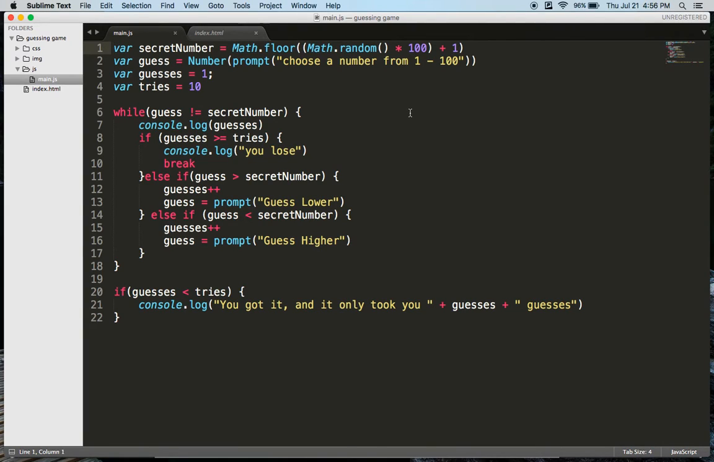What Math.random is doing is generating a random number each time the page loads, which means that it's an actual random guessing game. And then we have times 100 plus 1, which is making it between 1 and 100. It's only going to generate a number between 1 and 100. But then we also have Math.floor, which is rounding down. So this is making it so that we don't have a random number like 9.37 repeating, or just some crazy random number like that. It's just actually going to be a number between 1 and 100.